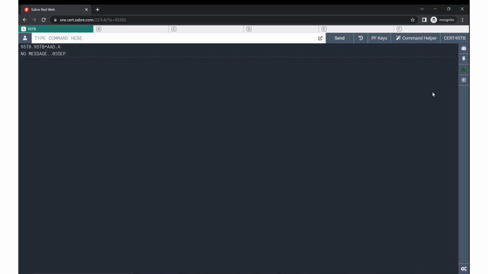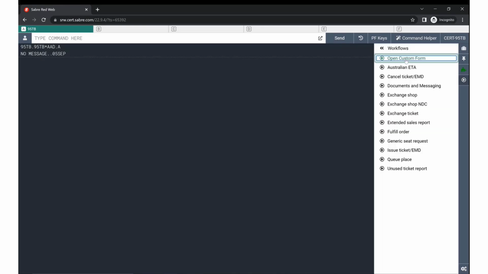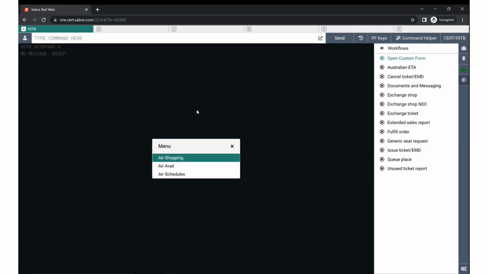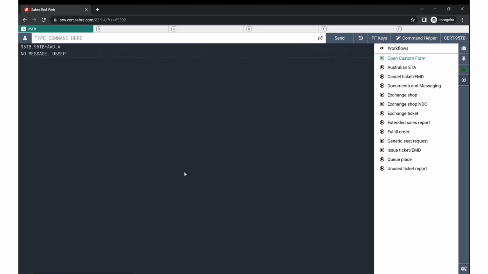Now let's go to Workflows panel, and I will open menu. As you can see, menu style form is just a simple modal containing a list of all the defined options. So we have air shopping, air avail, and air schedules. User can choose one of those options either by using mouse, so I can just click, or by using keyboard, so I can use arrow keys to focus one of those options and then enter or control enter to choose. Now let's go to code to see other available options.